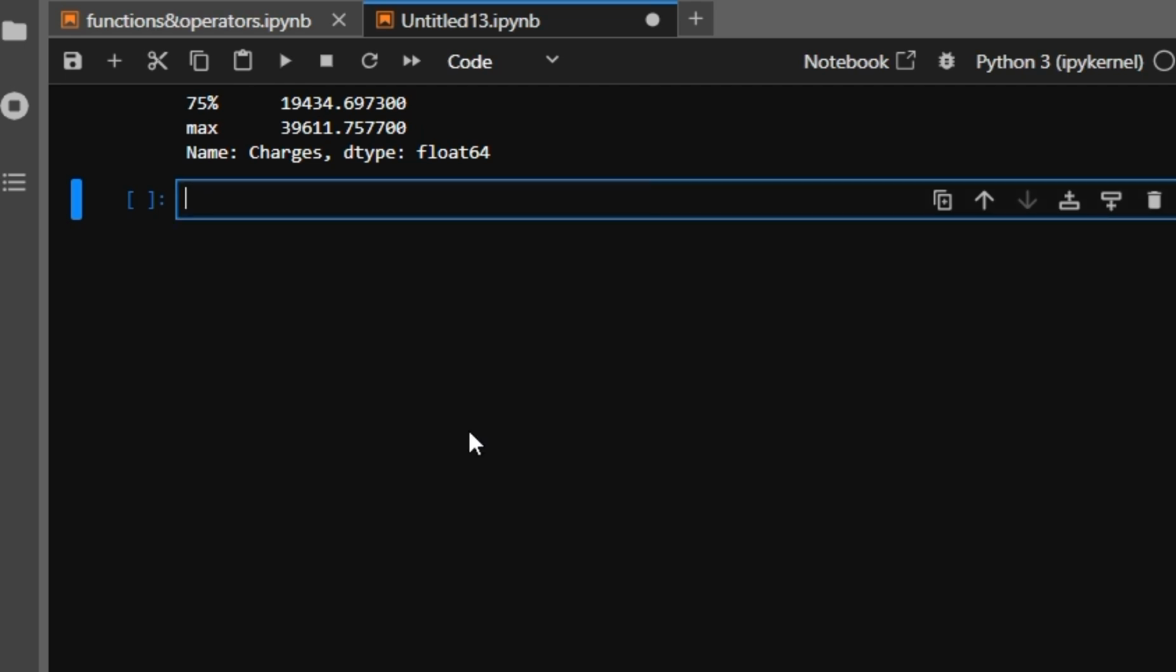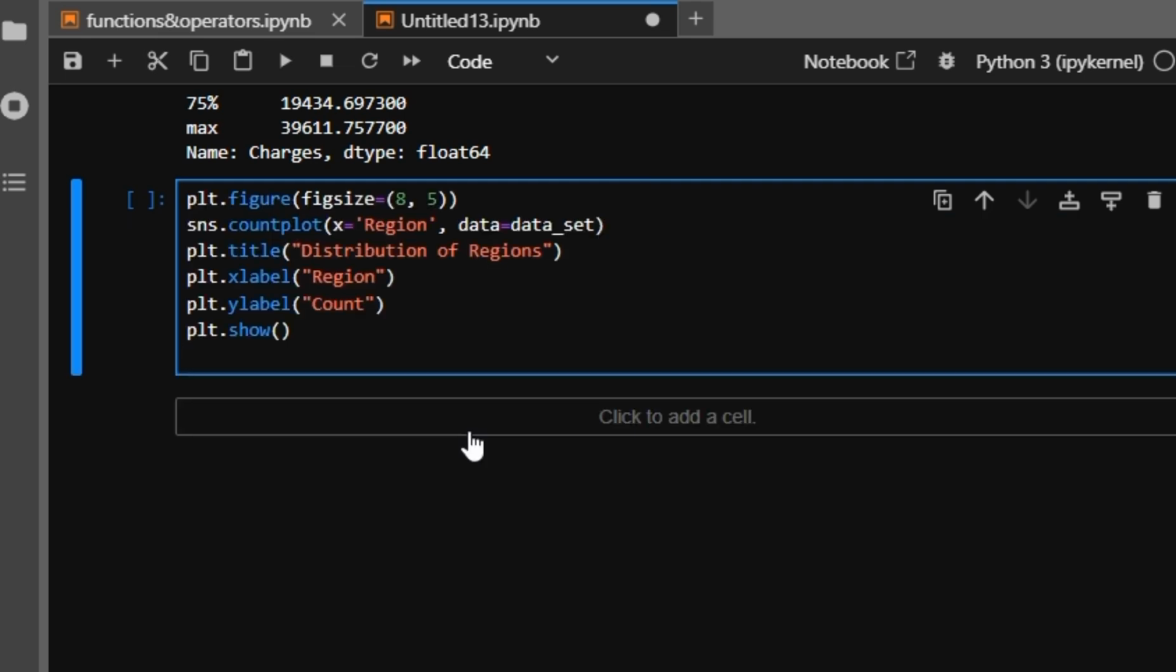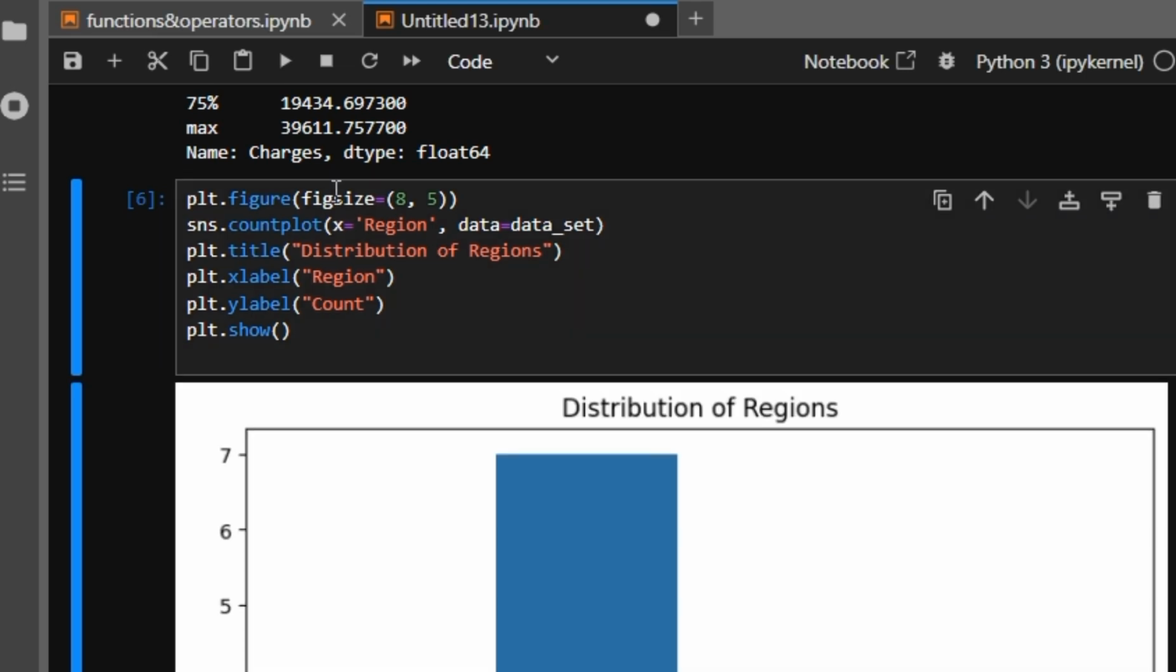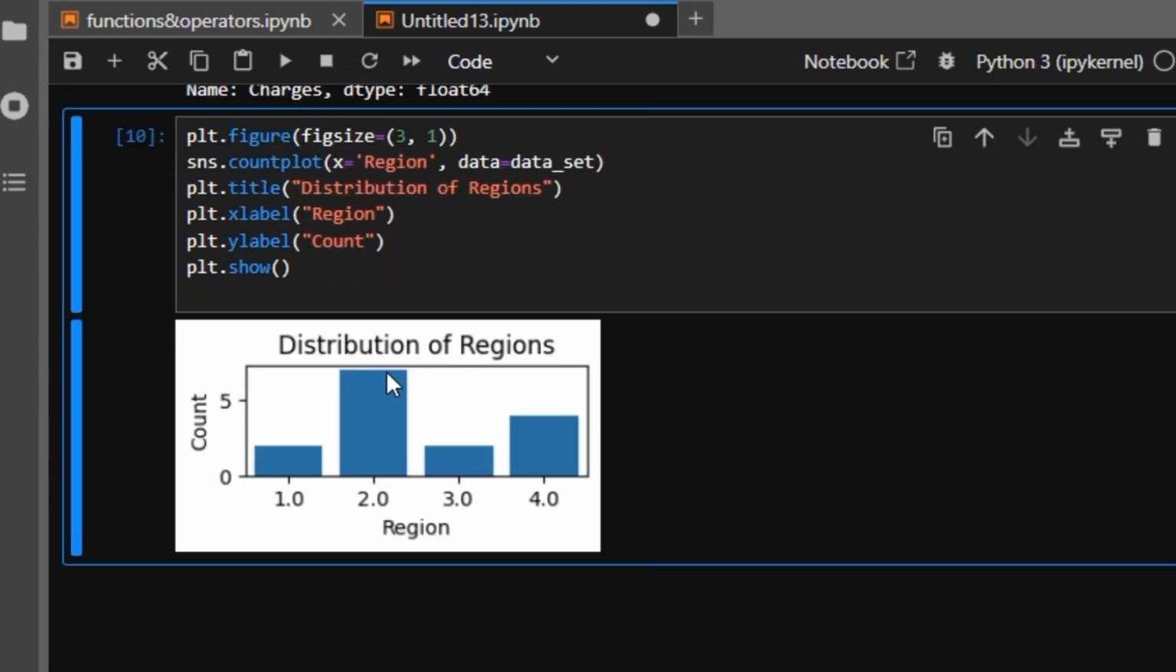And then how do we visualize this? Visualization makes it easier to understand data. So let's create a simple bar plot for the region variable. In this code, we use seaborn to create a bar plot showing how many entries we have in each region. So after running this, we get this result. This visual representation helps us see patterns in our data quickly.